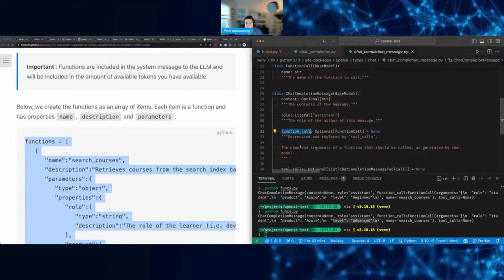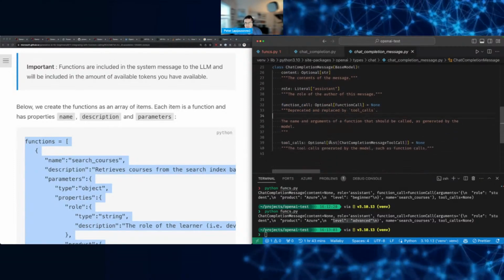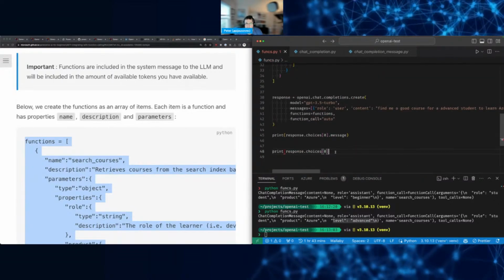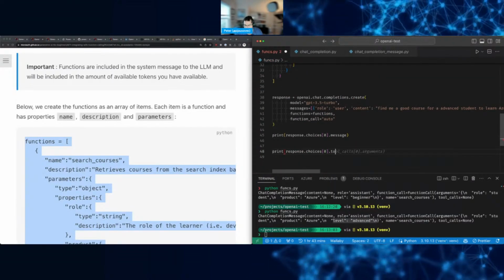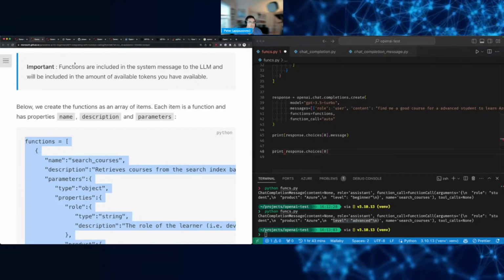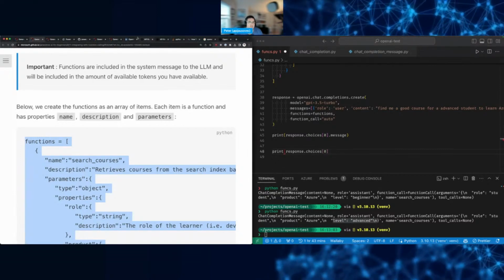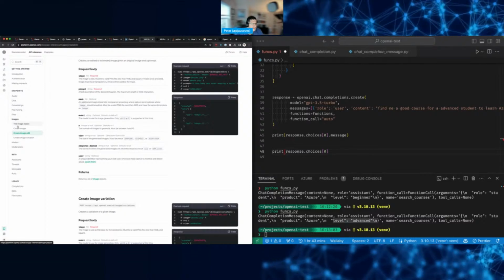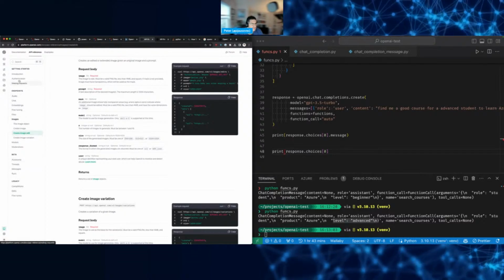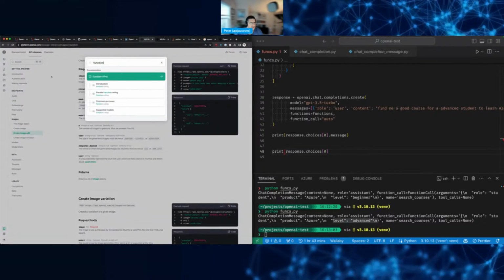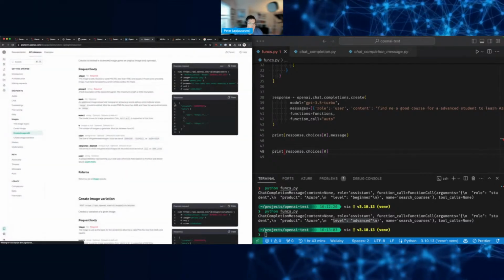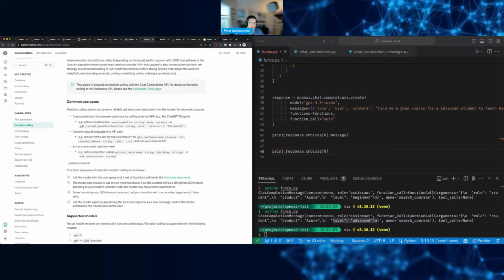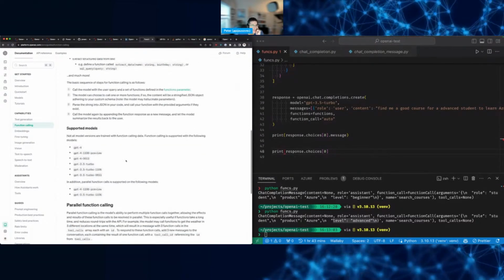Content role, function call. Deprecated. Oh, of course. Oh, maybe this is me using the old one. Let's look at the actual API here. Fine tuning, endpoints, functions, function calling. There you go. Function calling, get weather. Oh, that looks familiar.